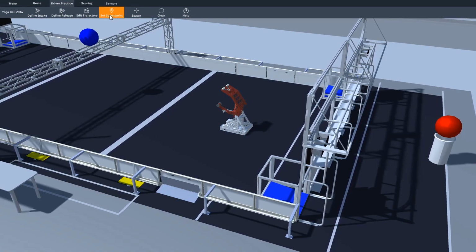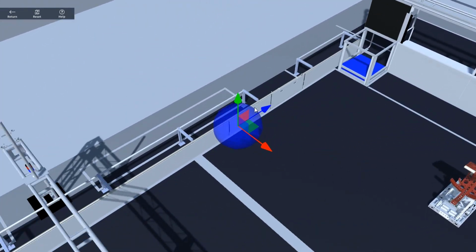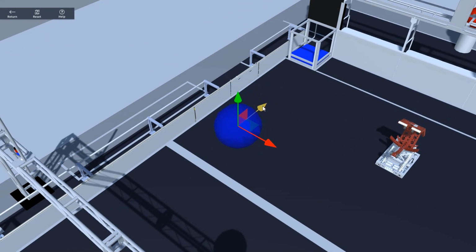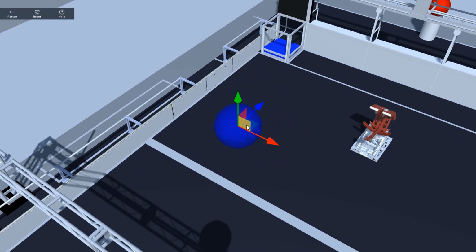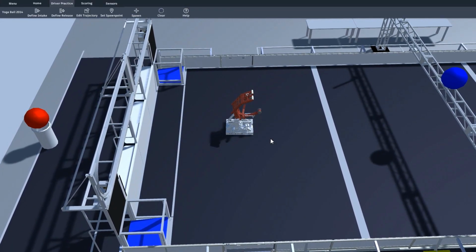Once your trajectory settings are saved, click Save and Exit. Now you can set your spawn point to change where you want the game piece to be spawned into the field. You can use the WASD keys here, or you can use the arrows or the navigation cube. Now press Enter to confirm the spawn point.